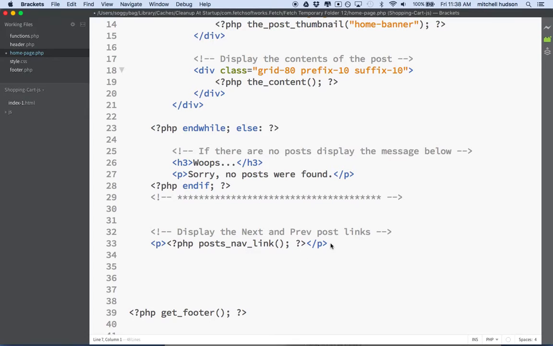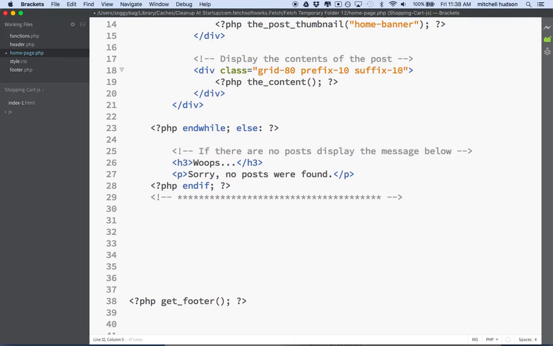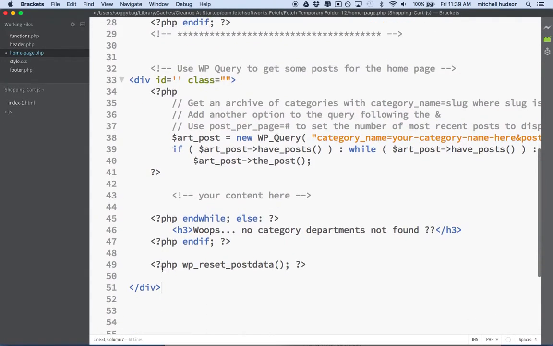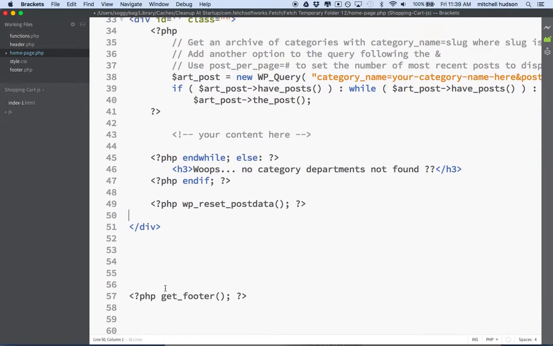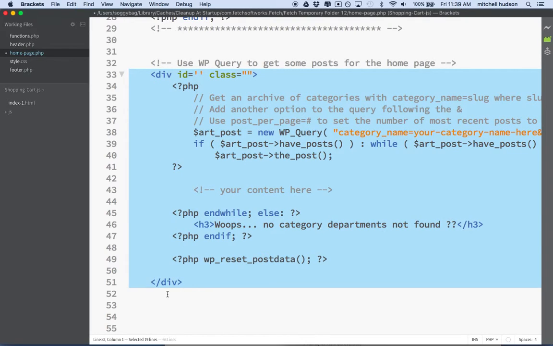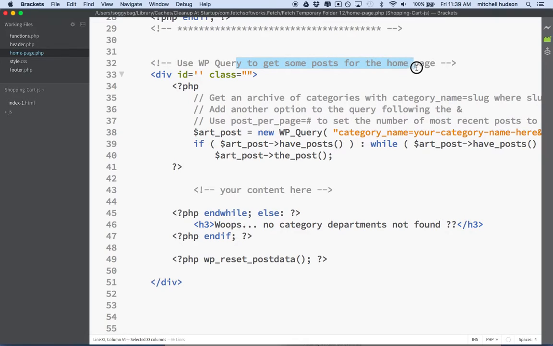This tag here shows navigation links. I think I'm not going to show the navigation links on the home page, so I'm going to delete that. Now right in here is where I want to display my 3 most recent posts. So what I'm going to do is paste everything that I just copied from the GitHub example, right? And I've got this here now, and I think I'm going to spend a moment and format it so it looks nice. This is WP query to get some posts for the home page, right?